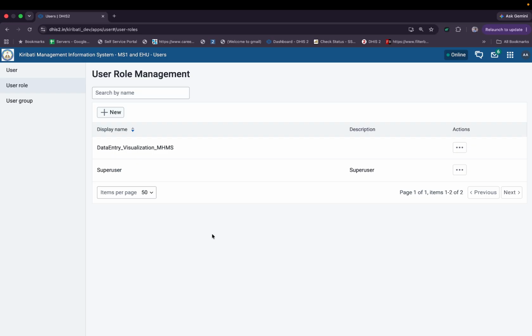Now what we see here is we already have two user roles. One is super user and the other one is data entry visualization user role. Now super user is something that comes with the application by default. You can of course have it assigned to any of the users that you want to have access to the whole application. Super user will be able to make any changes, any upgradations, or anything in the application. So, when you are assigning super user to any of the users, you need to choose wisely.